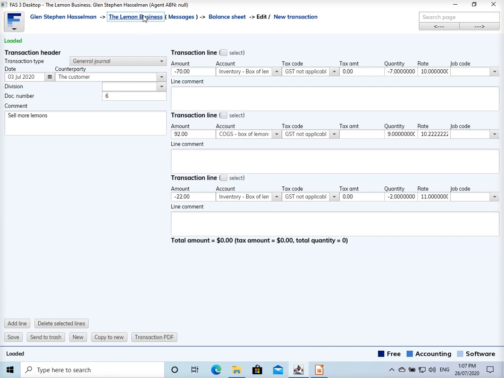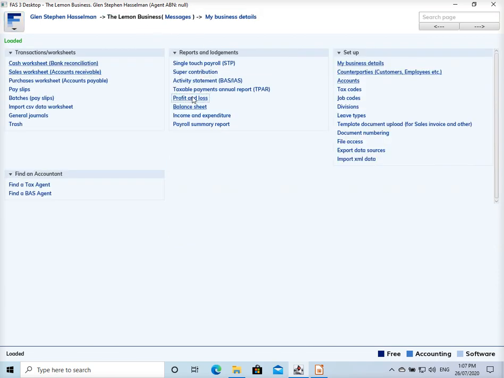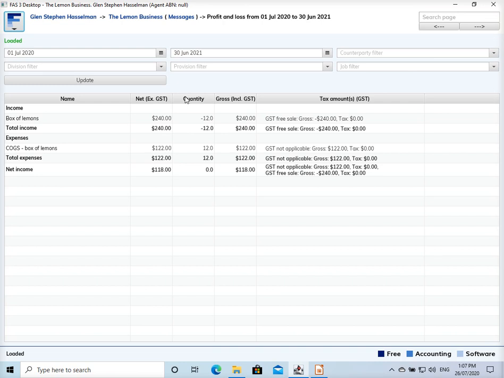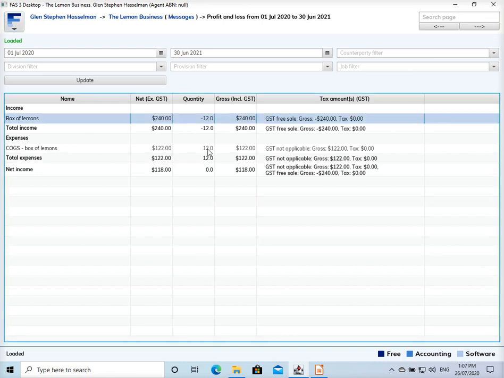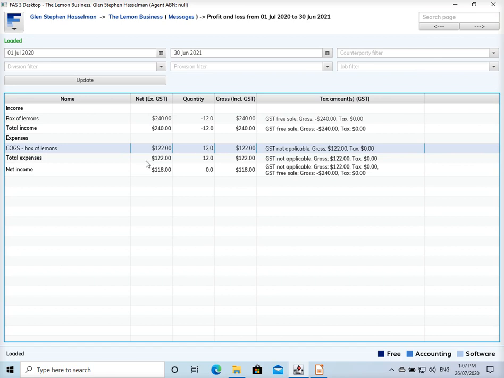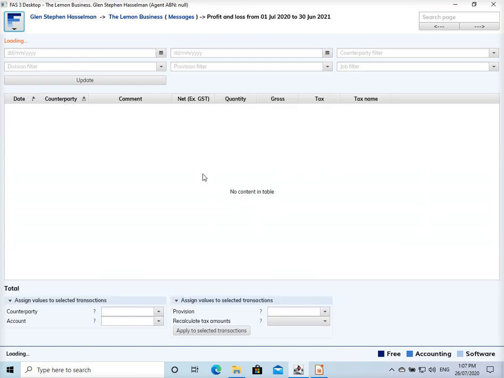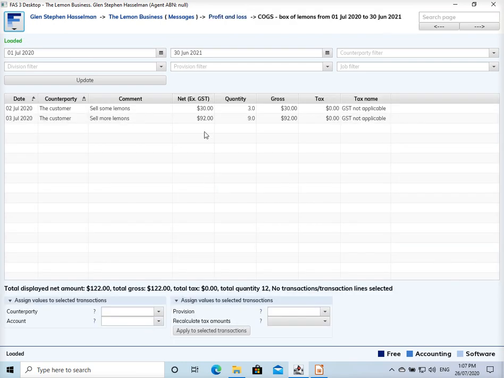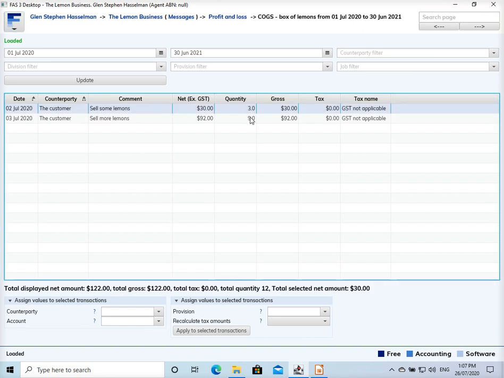Also, we could have a quick look at the profit and loss to see there's our sales, 12 boxes, there's our purchases, and our cost of goods sold of the 12 boxes, and that's the total cost of goods sold, being the first sale of 3 and the second sale of 9.